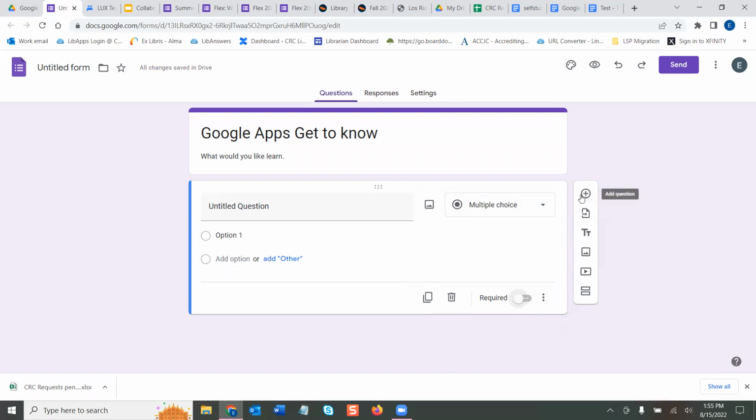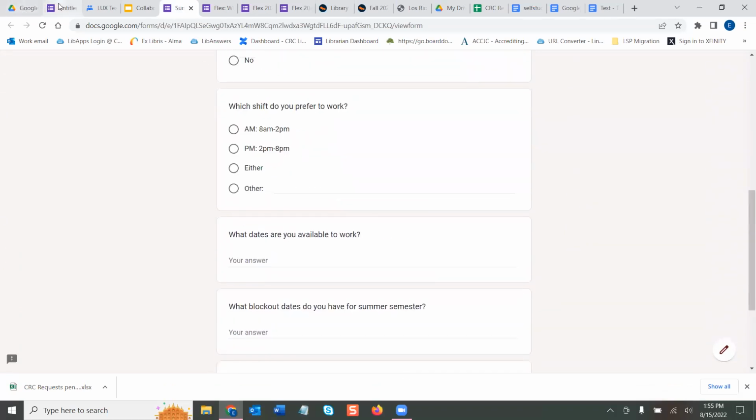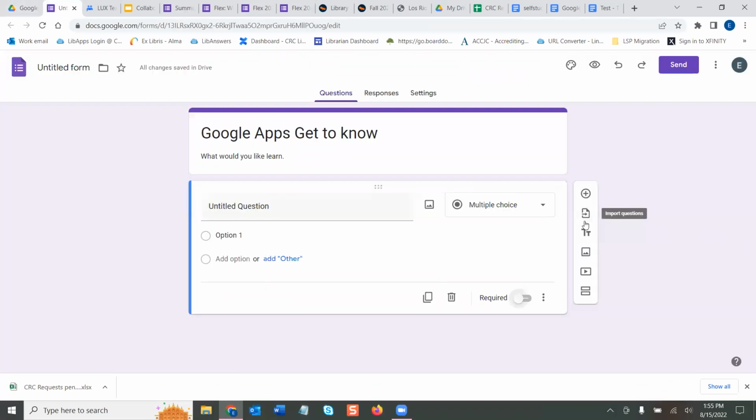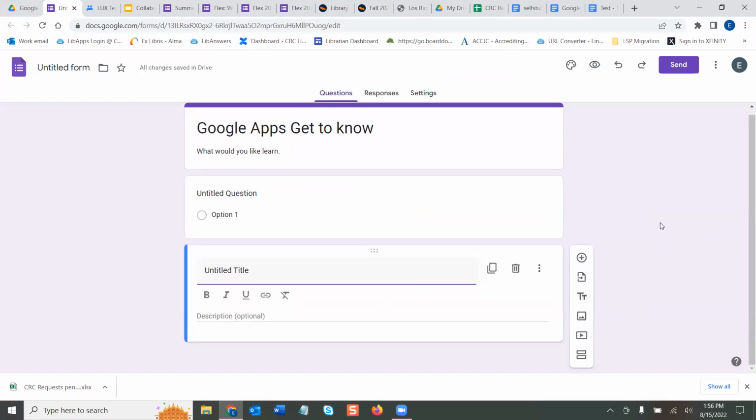I can add additional questions by this plus. If I'm importing questions, this might be helpful for instructors if you have a question bank that you're bringing things in from. Sometimes I'll do really long forms. I do this with scheduling sometimes, where my first set of questions is about your availability, and then my second set of questions is about your training needs and so forth. And I'll add different sections in there.